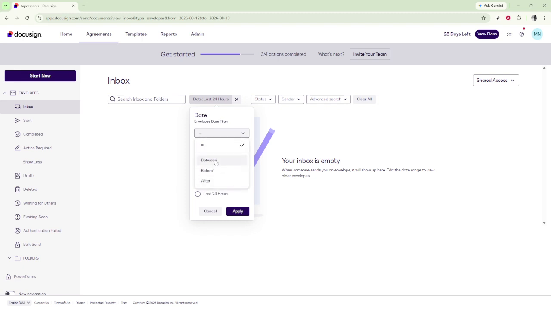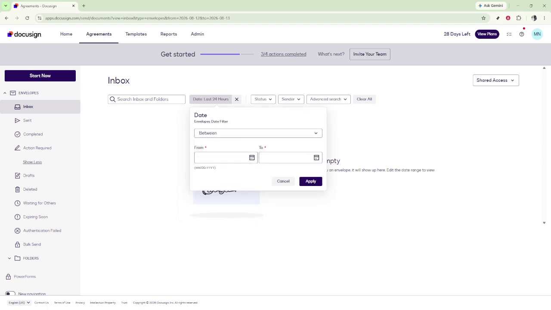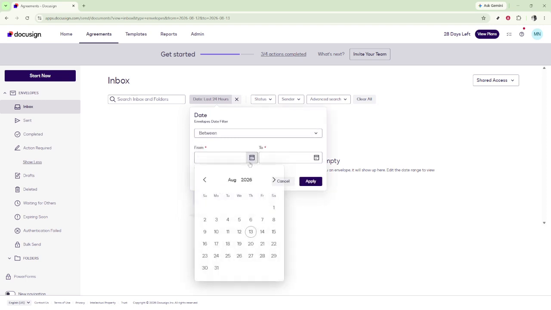These extra options are useful when you don't want to rely only on the preset selections and need more control over your search. One of the most important options here is the Between filter. This allows you to search from one specific date to another, which is perfect for finding documents from months ago or even years ago. If you know the approximate time period, this can save you a lot of scrolling and make the search much more accurate.